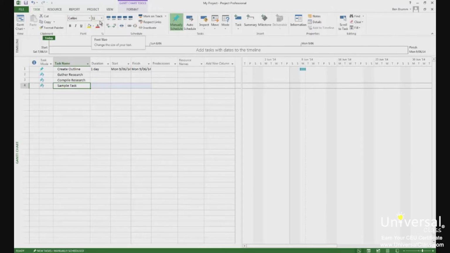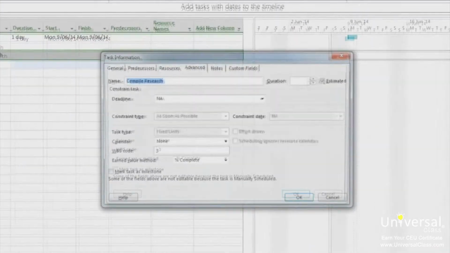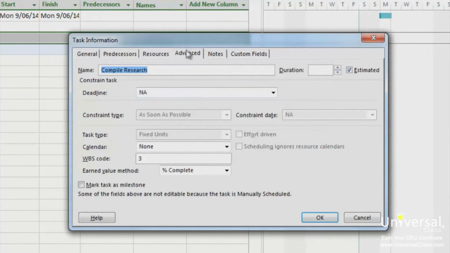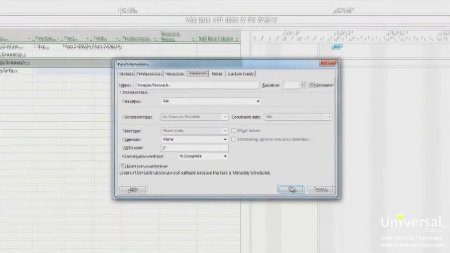You can change a task so it is not effort-driven, or make it effort-driven again, by double-clicking on a task and opening the Task Information dialog box. Click on the Advanced tab. Either check or uncheck the effort-driven box and click OK. If these are disabled, it's because some of the fields are not editable because the task is manually scheduled.